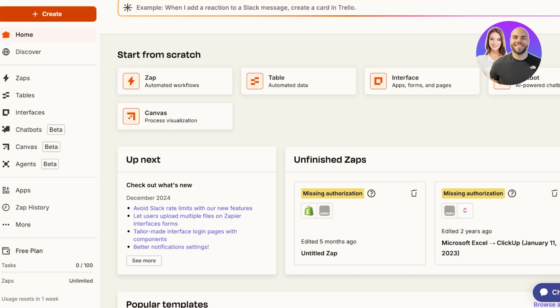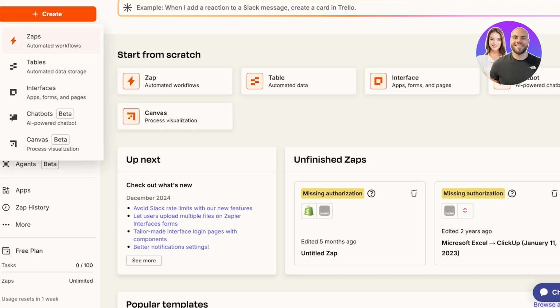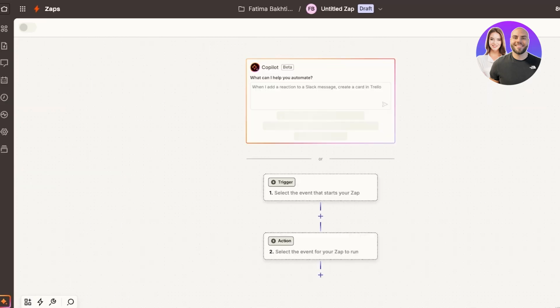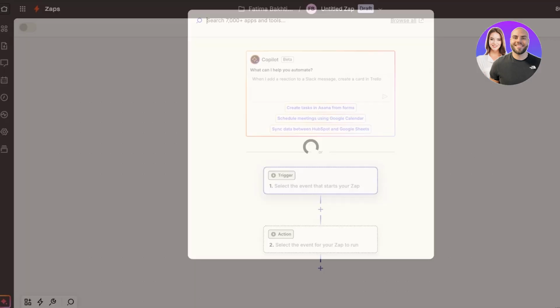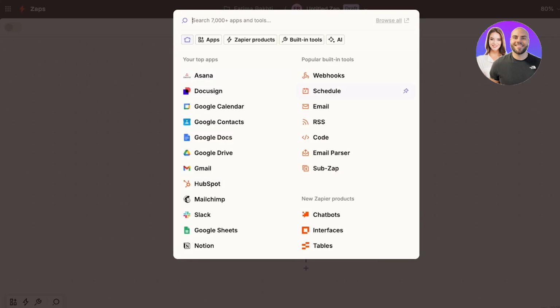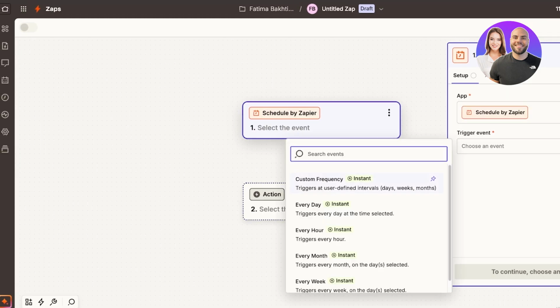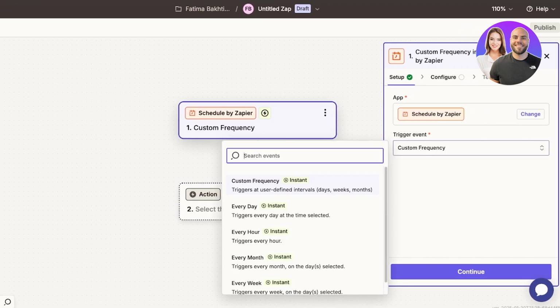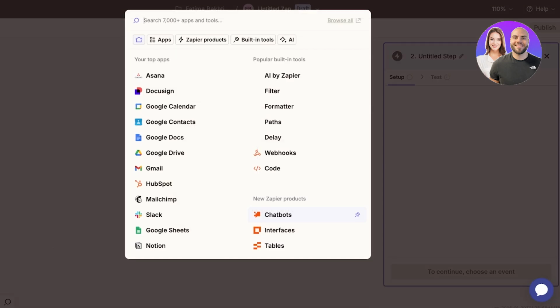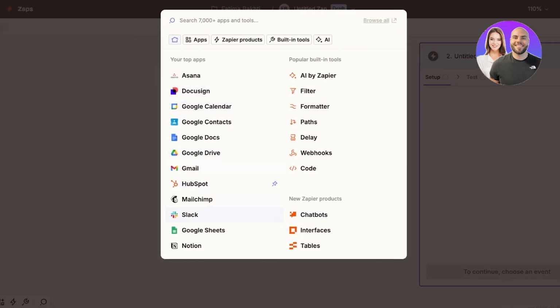I can even just click on Create, choose a Zap. Once I choose a Zap from here, I can choose any two platforms that I want to automate. I can set the trigger. Let's say my trigger is going to be on a schedule. And then after that, I have a custom frequency. And let's say that every day at a certain time, I want to have a meeting created in my calendar.